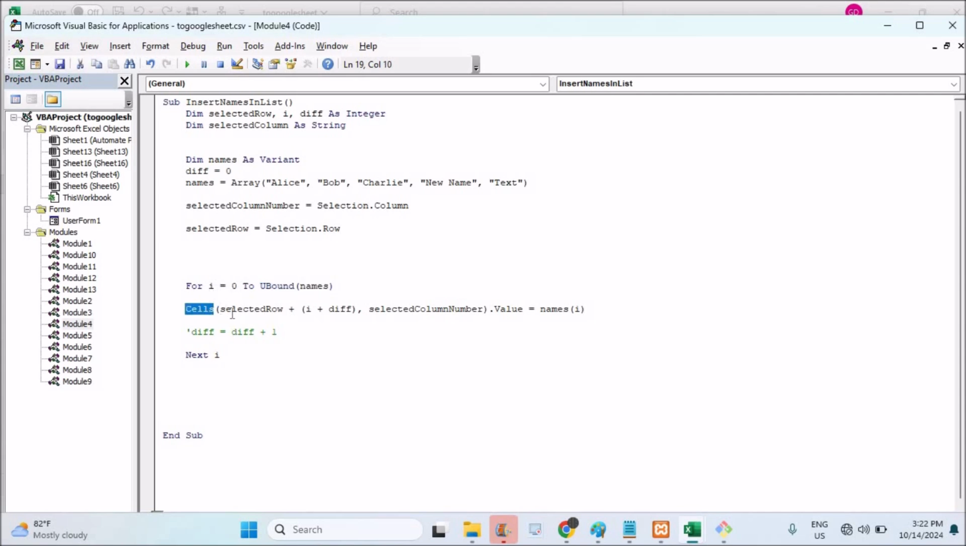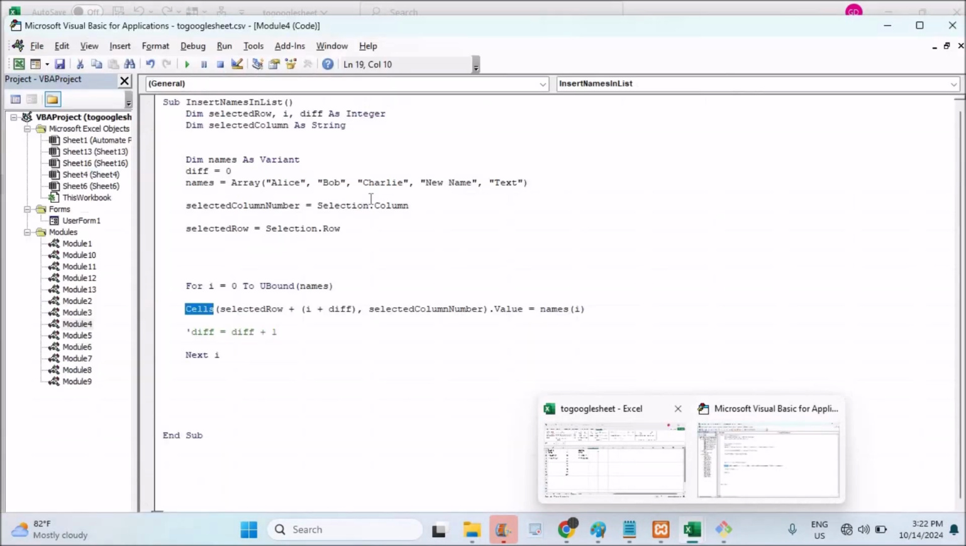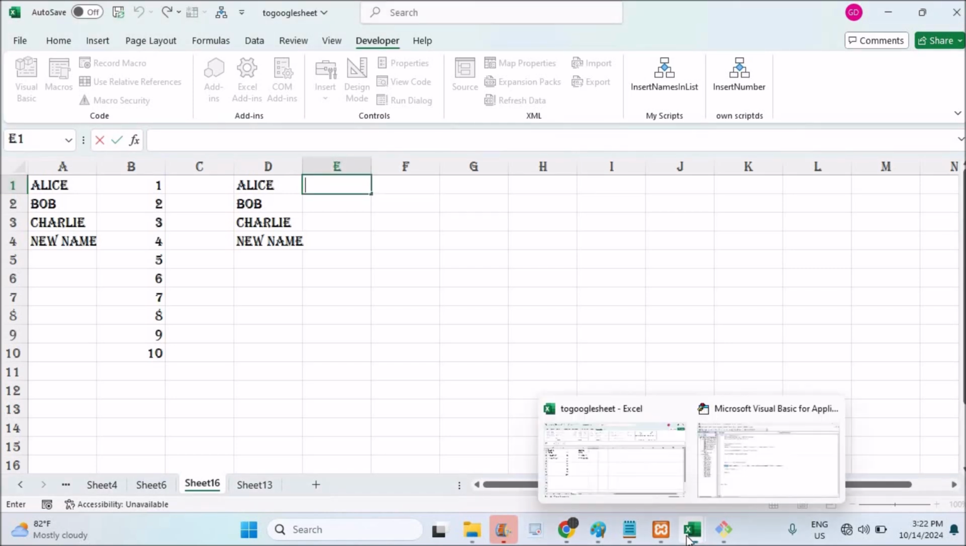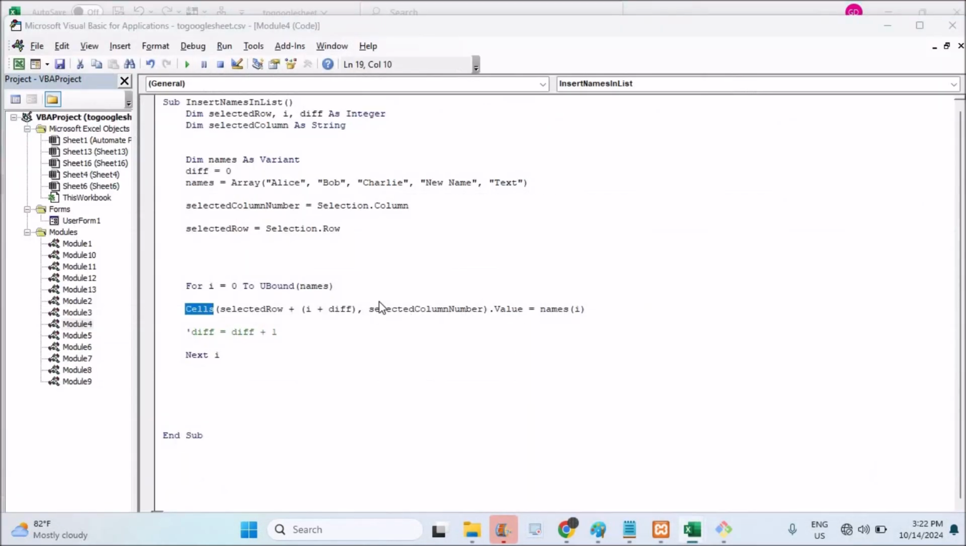And for Cells, for example, whichever cell I select first, see this, on this cell there are two arguments. One is the row argument and another is the column argument. So Cells has two values, which are row and column, and this is the row section. So this whole thing is the row section, and this is the column. And these values will be taken from here, the column number, and .Value is names of i. Names of 0 means when i equals 0, the first name will be placed in the cell of the selected cell, and likewise when the for loop iterates, the next cells, the names will all be included in list format.